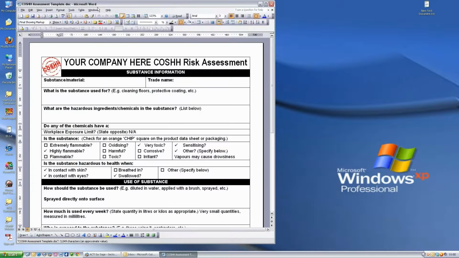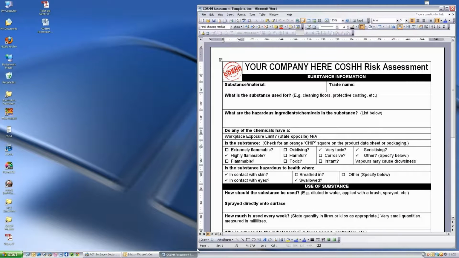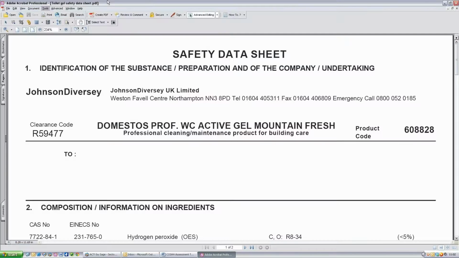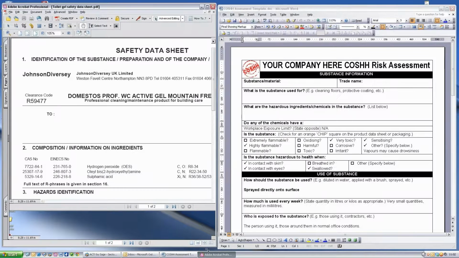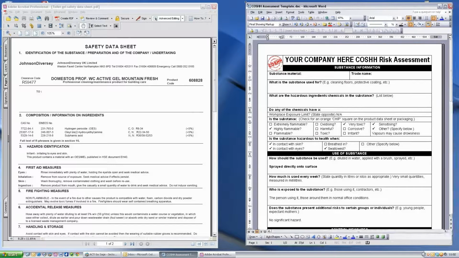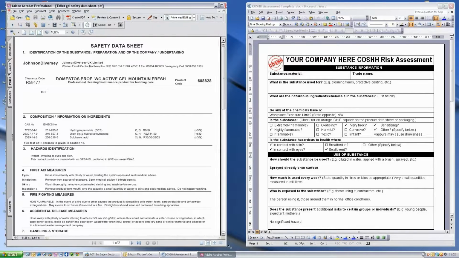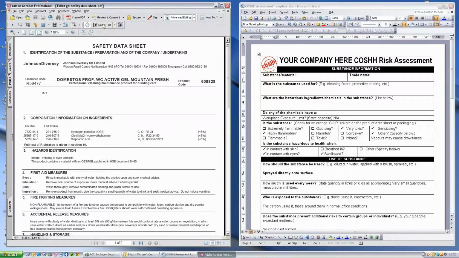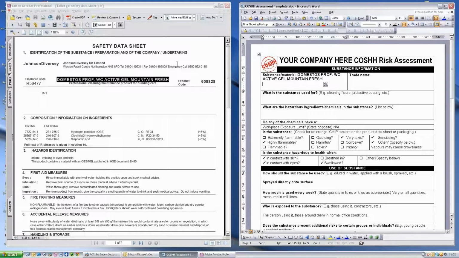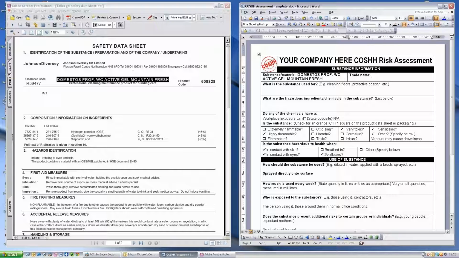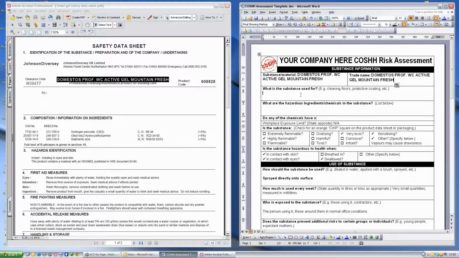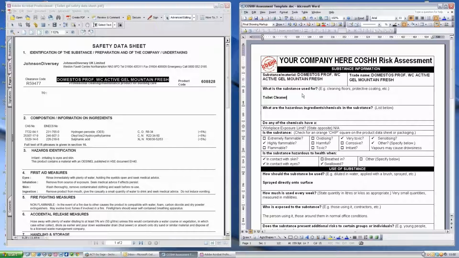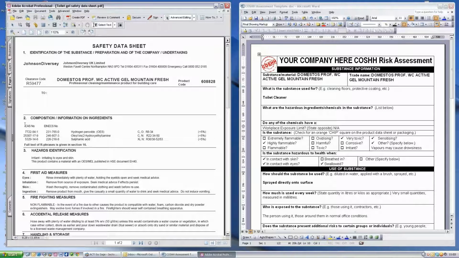I'm now going to open the COSHH template, and I'll open the data sheet as well. Okay, so I'll get them side by side. Right, so the substance material is Domestos Power Active Gel Mountain Fresh. I'm just going to copy and paste that in there. Trade name is going to be exactly the same. And what is this substance used for? I'm just going to put toilet cleaner. Alright, so what are the hazardous ingredients in the chemicals? All you do is copy and paste that information from the datasheet.